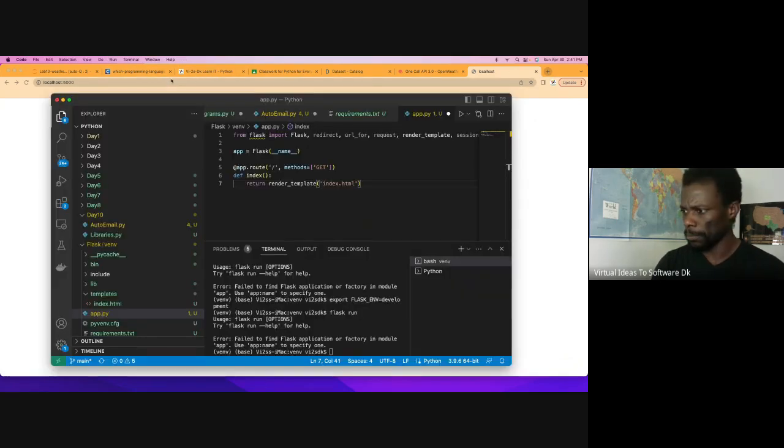Okay, so render template looks good. App route looks good. App name is good. The new folder is good. And okay, so let's go back to my code then. That looks like it's good too.